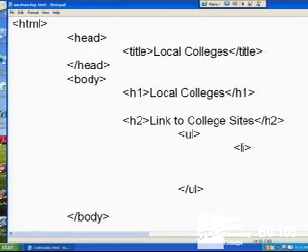A UL tag, again, is an unordered list, and it's a list of things. It can be anything, and in this case, we're going to make it a list of links.